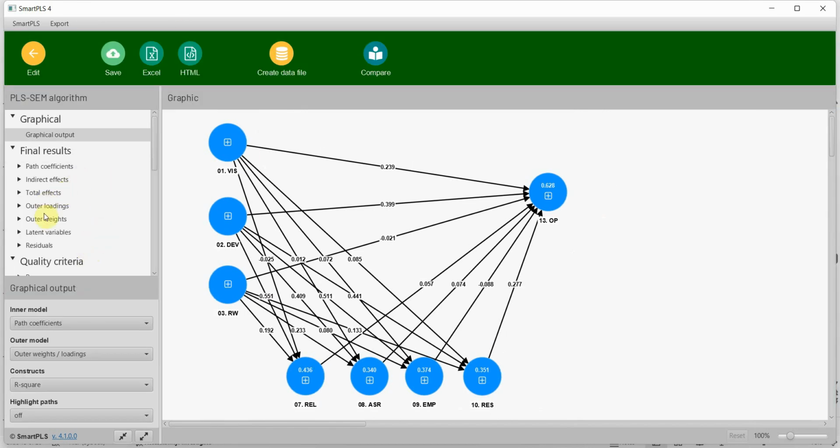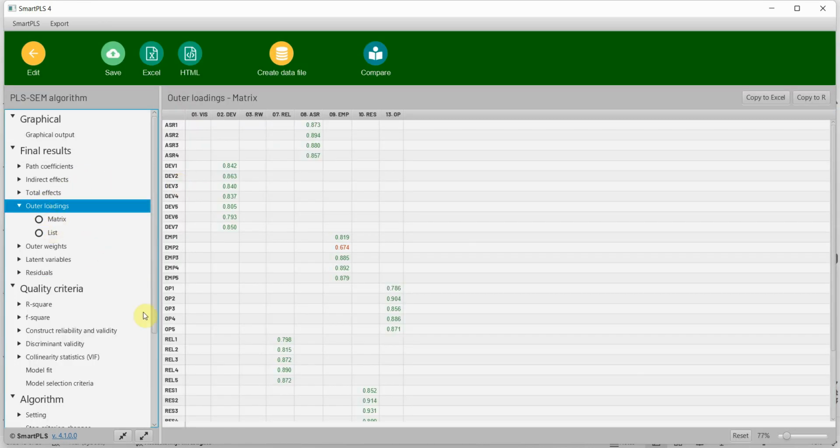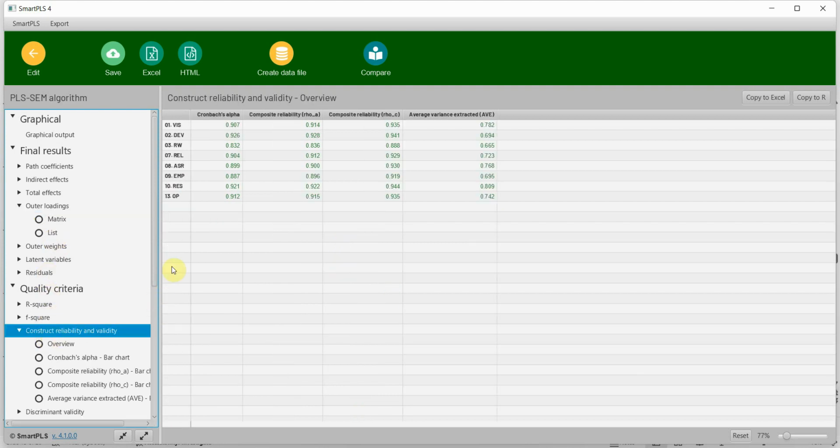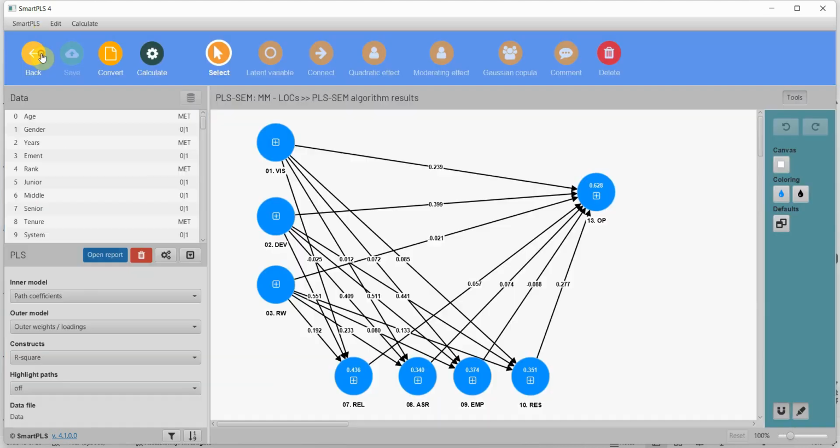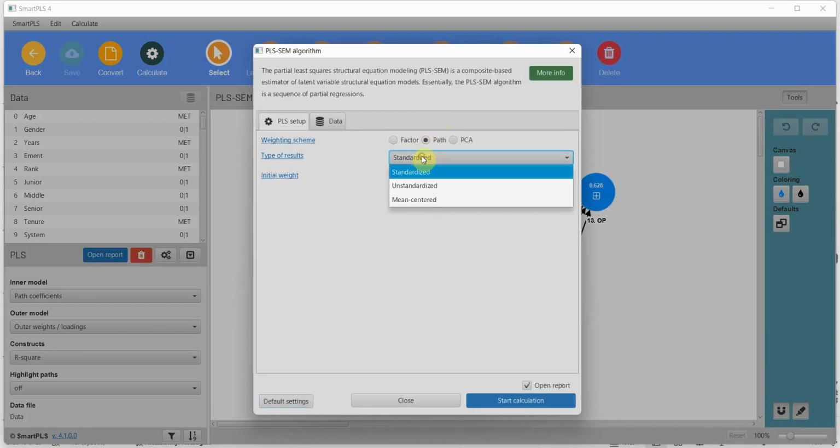Now I have assessed the outer loadings. I have assessed the reliability and validity. Everything is fine. I have reported my reliability and validity. Once this is done, I am going to go for necessary condition analysis. So how do I start? Let's go to calculate, PLS-SEM algorithm.